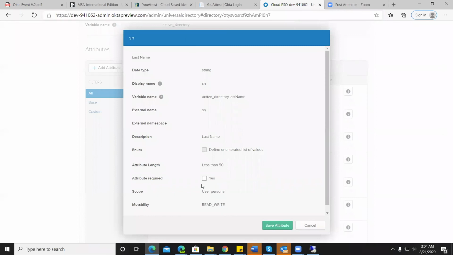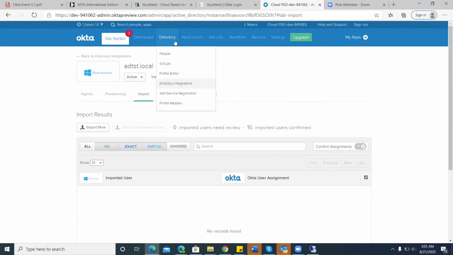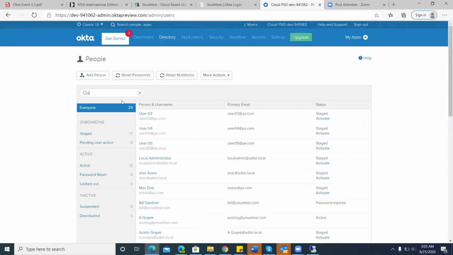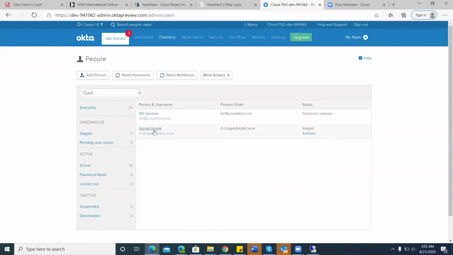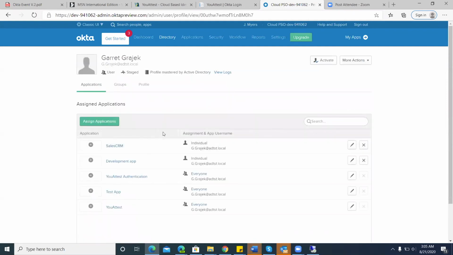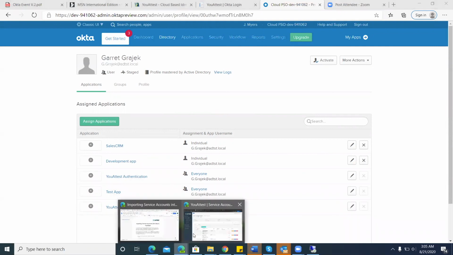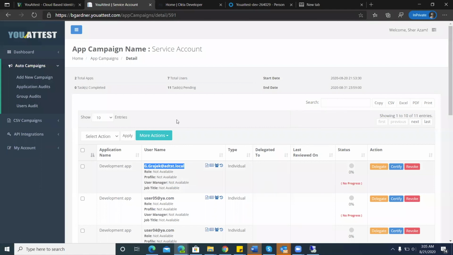Once mail, given name, and SN attributes have been marked as optional, I'm just going to do a quick recap to show you the service account we're working with, so we still remember it. I'm just going to search for the Garrett Grajek one, and let's see what applications this service account has been assigned to. So I'm going to click into this service account right here, you'll notice these are the applications. And so now when we perform an attestation and you attest, you're going to be able to pull this information. So on this next screen over here, you'll be able to see when we do a search for this service account, you can find it.